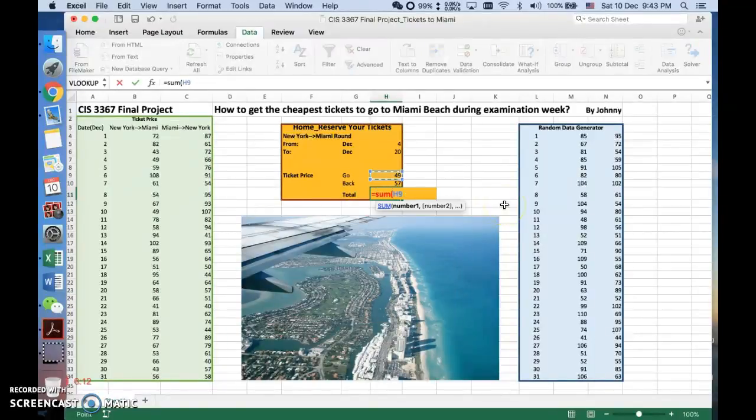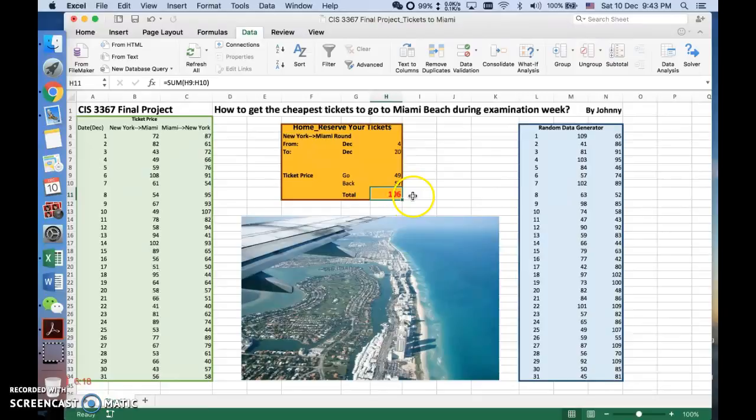So total is basically very simple. We sum the go and back, and get the sum price, which is 106. This data means that it costs us 106 to fly around from New York to Miami. We need to depart on the 4th and come back on the 20th.